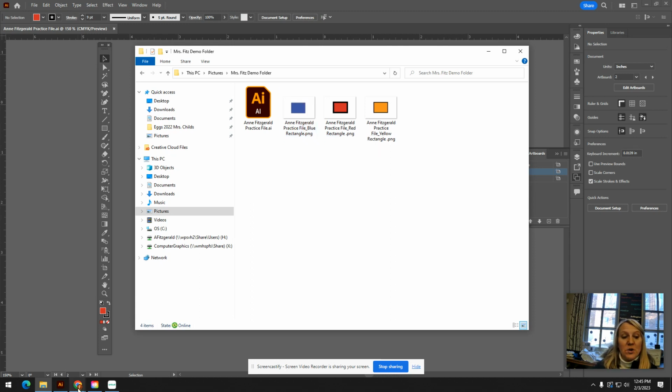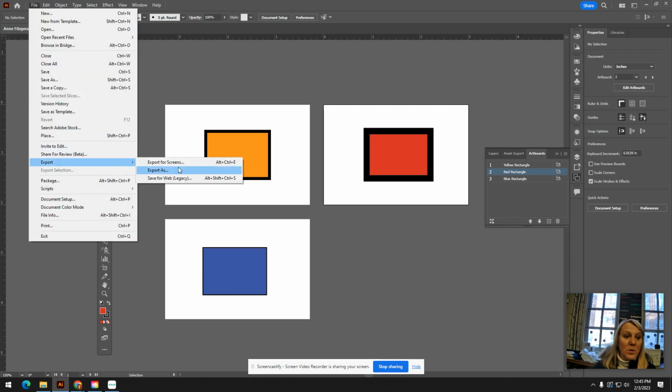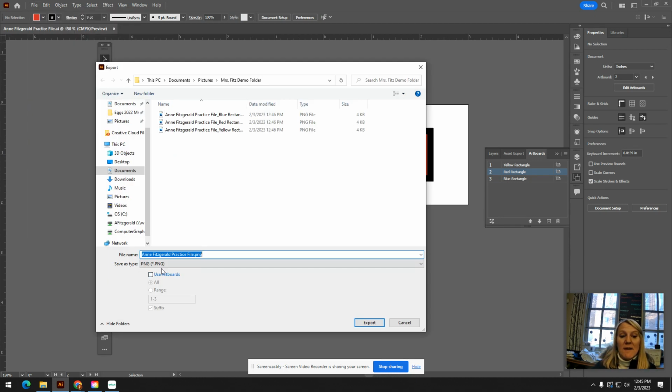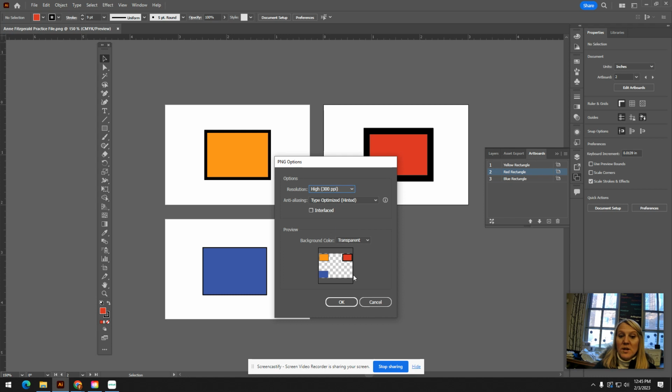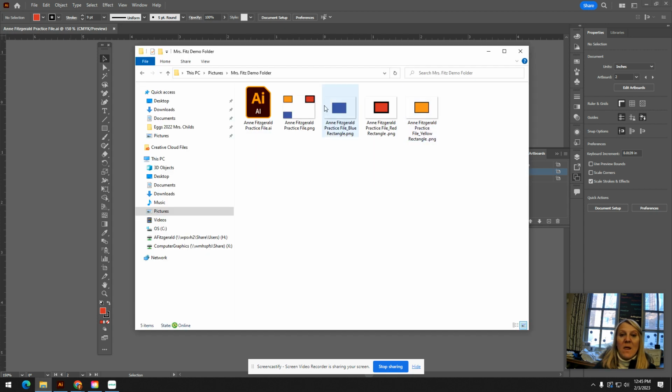Okay? Now, let me show you what happens if I don't click that box. File, export, export as. If I don't say use artboards, and I hit export, 300, you can already see what's going to happen, and hit export. They put them all on one file. It's not a horrible thing. It's just most likely we aren't going to do that. We are going to do all of this.